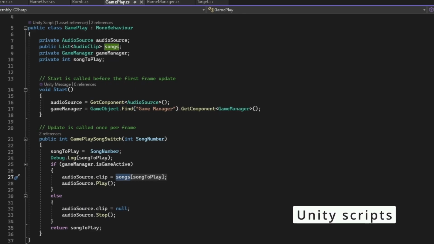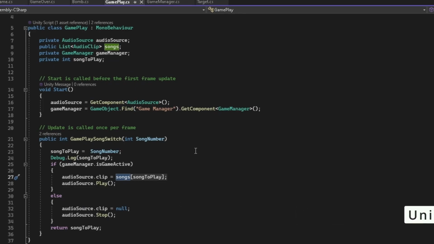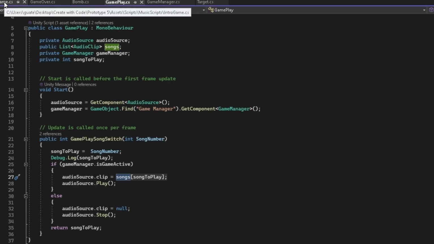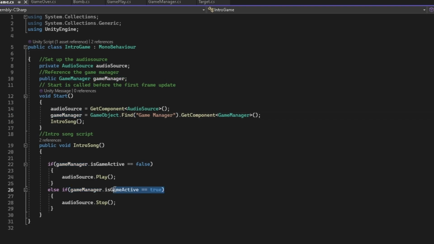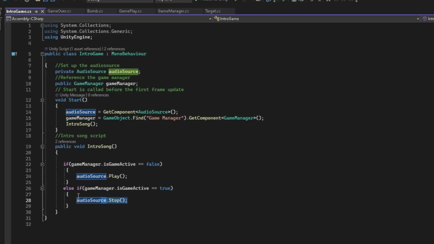Now let's head over to the scripts. Gotta mention that most of the scripts of the gameplay are provided by Unity. My own are those that control and implement the sound. The first script we'll look over is the intro game song script. We are referencing the game manager right here, and then we will utilize its isGameActive Boolean value to control when the song plays and when it stops.